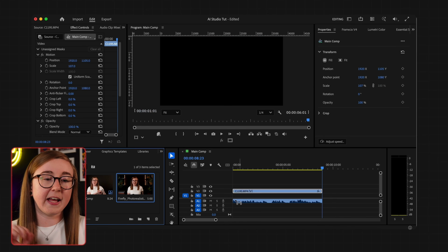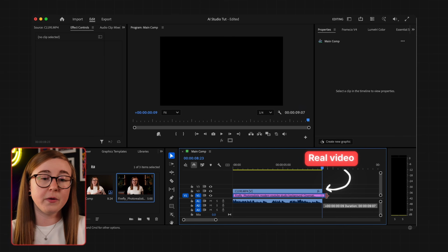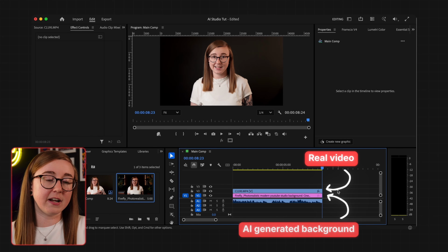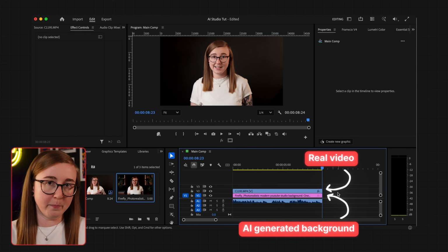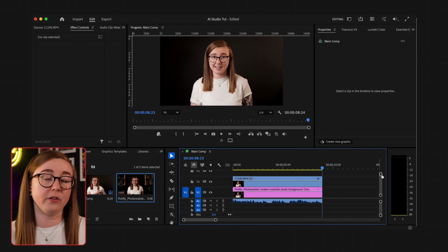Here, we'll now want to create a video stack of 2 layers. So the top one being our real video, and the bottom one being our generated AI studio that we've just imported. So make sure that the AI picture is underneath the video that you've filmed.